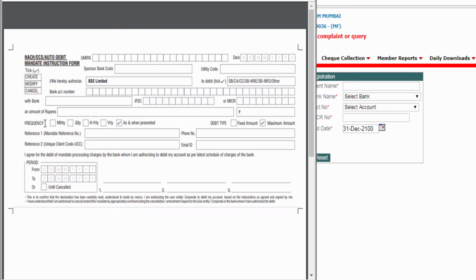Ensure that you do not select any column in the frequency option as it has already been ticked. Same with the debit type, the maximum amount option has already been selected. The mandate reference number would be the number, the mandate ID that has been generated. The reference to is the unique client code, that is the UCC of the client.